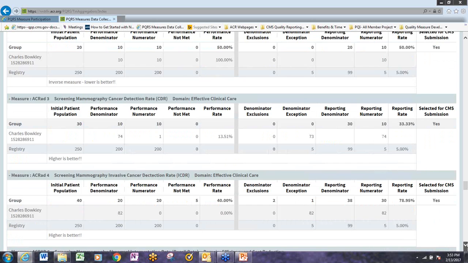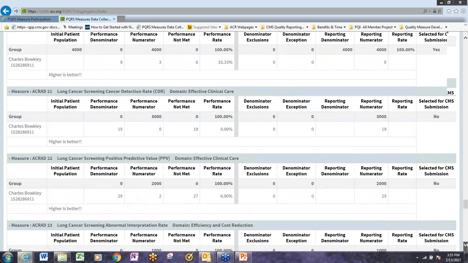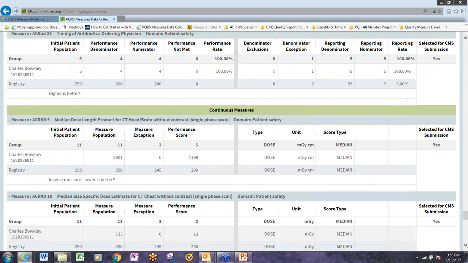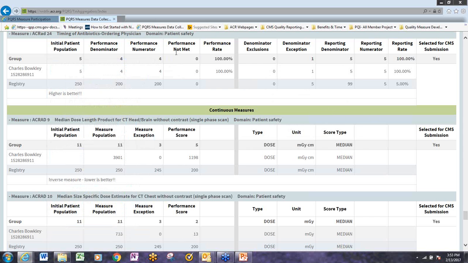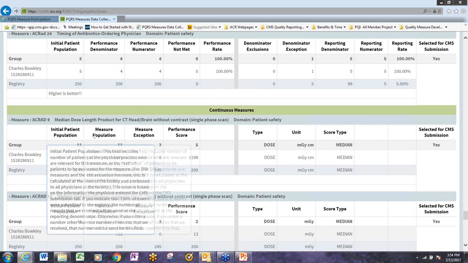We do have measures. They're called continuous measures. If you are in the dose index registry or participate in our grid registry, we do calculate those measures a little bit differently. You'll see that you do not have all the tabs as this above measure because these are a proportion measure. For continuous measures, we calculate them a little bit differently, and we give you an explanation of each of the tabs.